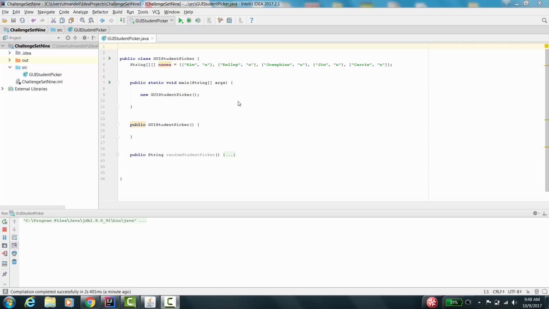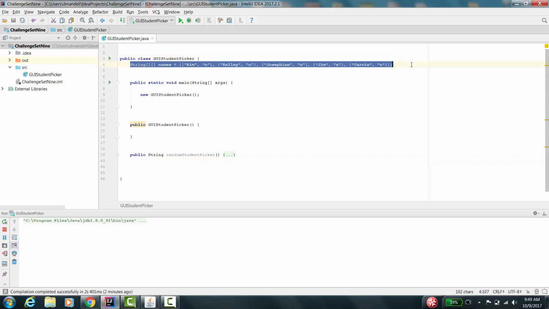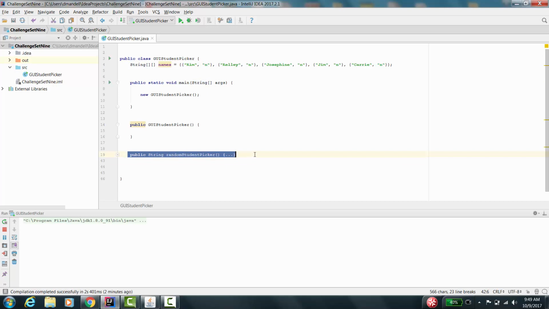Hi everybody. You're going to make your first graphical program, and I thought it would be best to start with something simple. So what you're going to do is make a graphical version of the student picker that you made in challenge set 7. You'll see here that I've copied the string array for the student picker and I've copied the student picker method from challenge set 7.